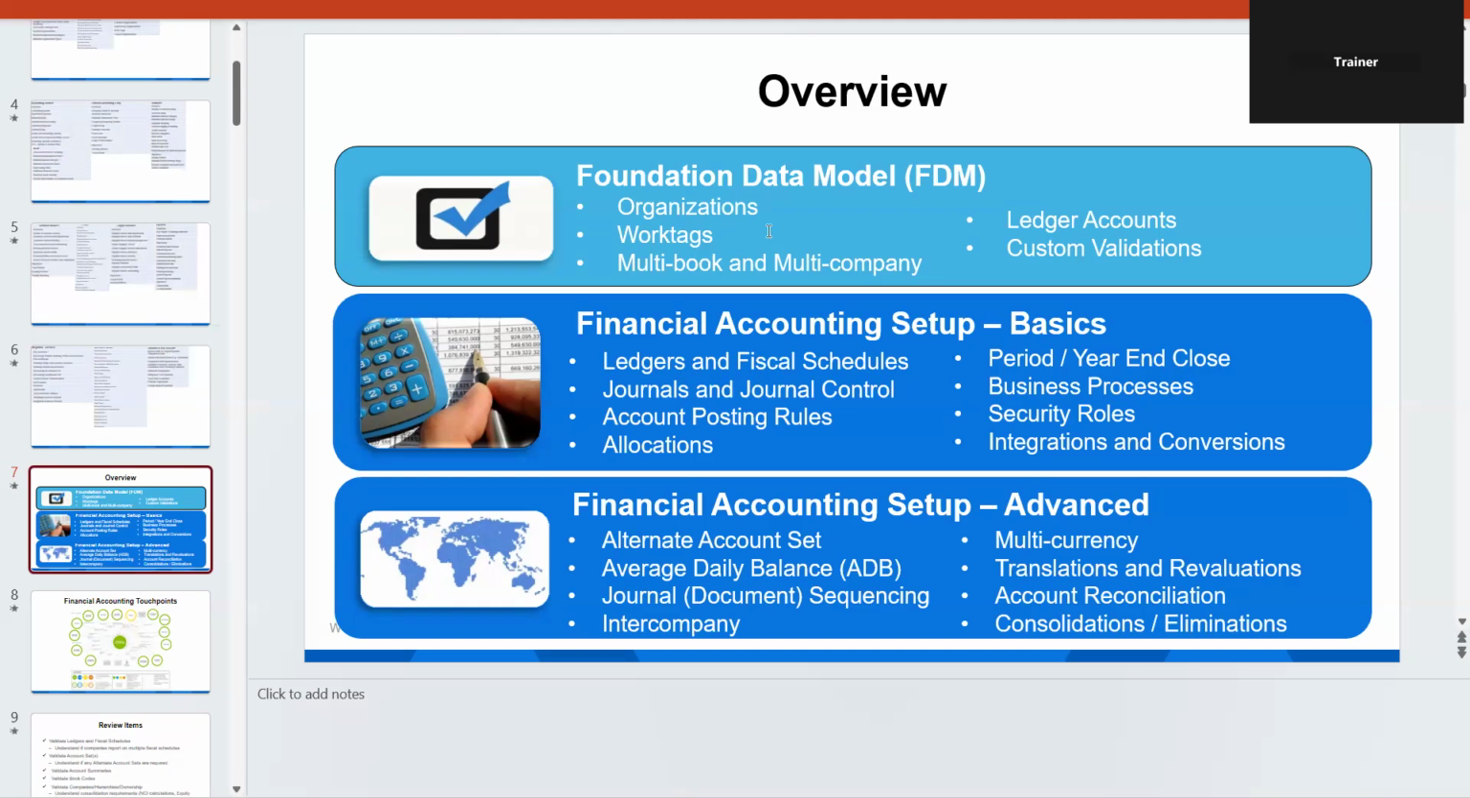So basically, the basics of financial accounting should be accounting principles and financial reporting standards. All those things have to be followed, and the system should be able to do that, right? At least it has the functionality which can support GAAP or IFRS, things like multi-book or multi-company organizations, or different types of ledger accounts or validations. So we'll see what these are in detail. But for now, we'll discuss at a high level.